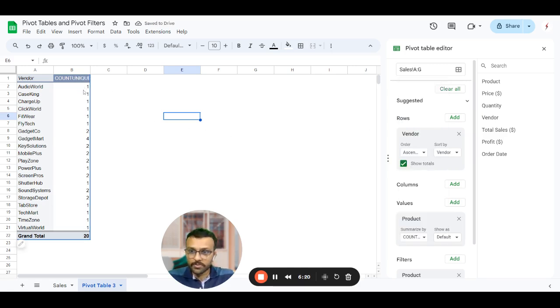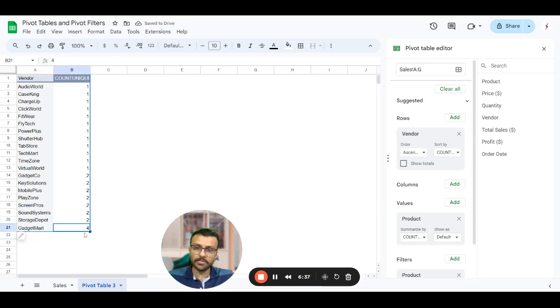Now you can see most of the vendors only deal with one product, some of them deal with two. Only Gadget Mart deals with four. Just to double confirm, I'll sort this and I'll remove the totals. Right, so Gadget Mart deals with four products.